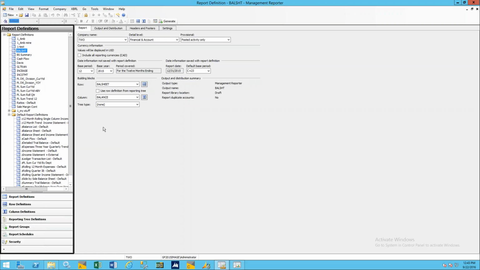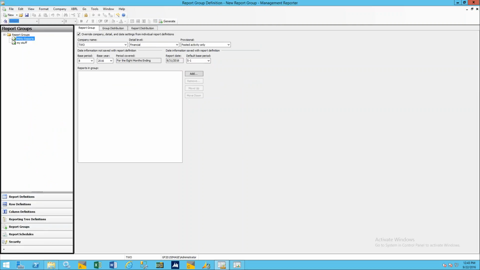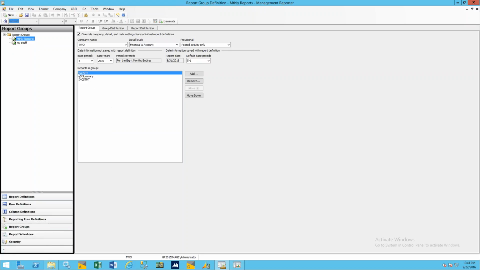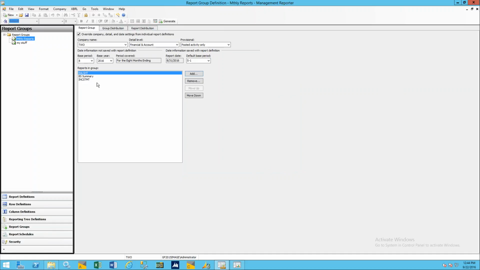Okay. So back over here, report groups. I'm actually going to open one that I already have created. I have one that's called monthly reports, and you can see here I've got three reports in here, and all I did to add those was click the add button, and then you can use the shift key or the control key to select different IDs that you want to add to this report. Just hit your OK button, and it will add those here.